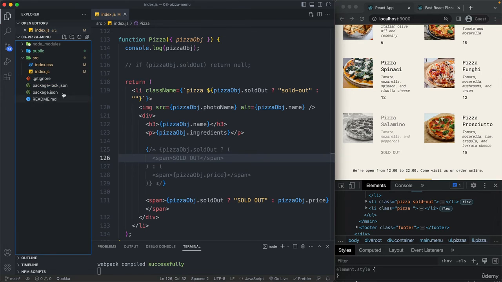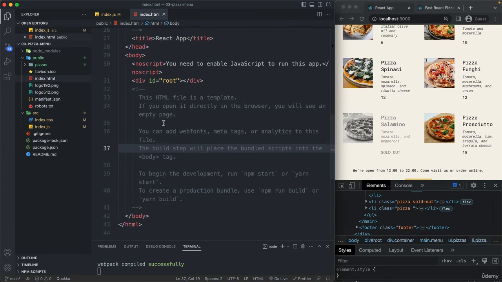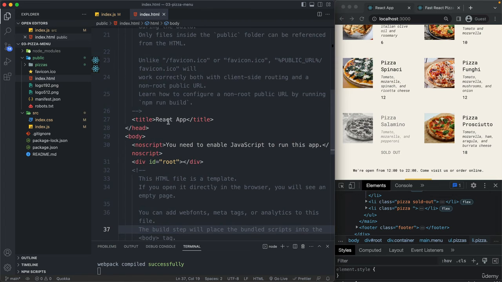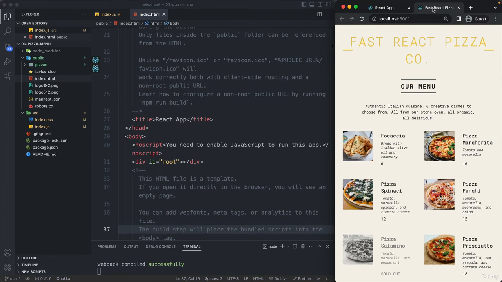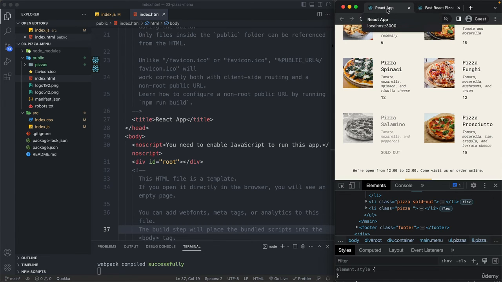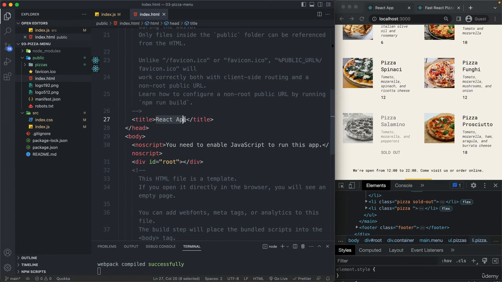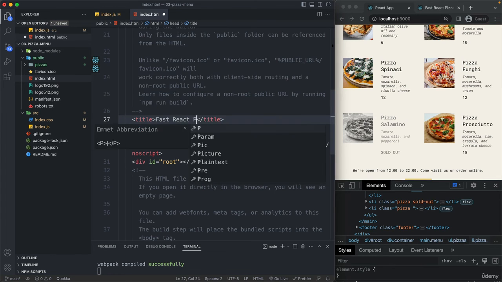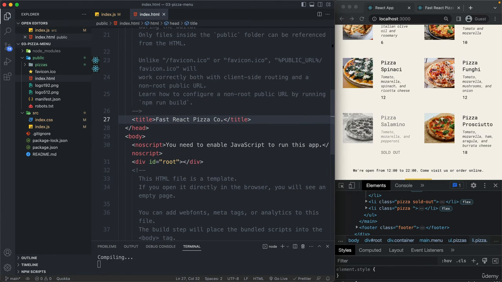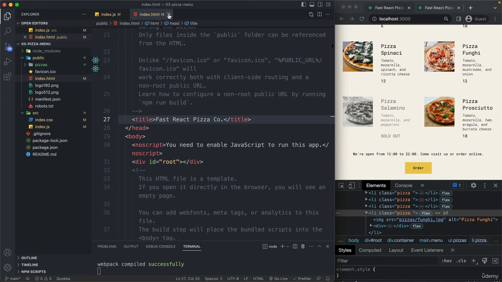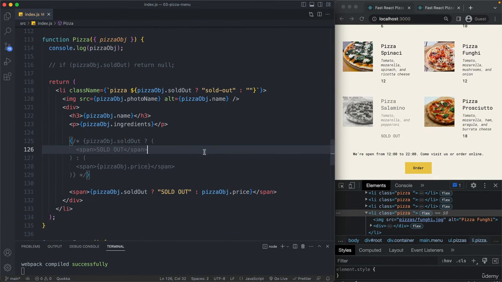And now just one final detail. Let's come here to our public folder, and in the index.html, we will want to set now the title of the document. So here we have Fast React Pizza Co., but here it just says the default React app, which is a bit ugly. So let's say Fast React Pizza Co. And that's it. So with this, we actually finished our application and our very first project.